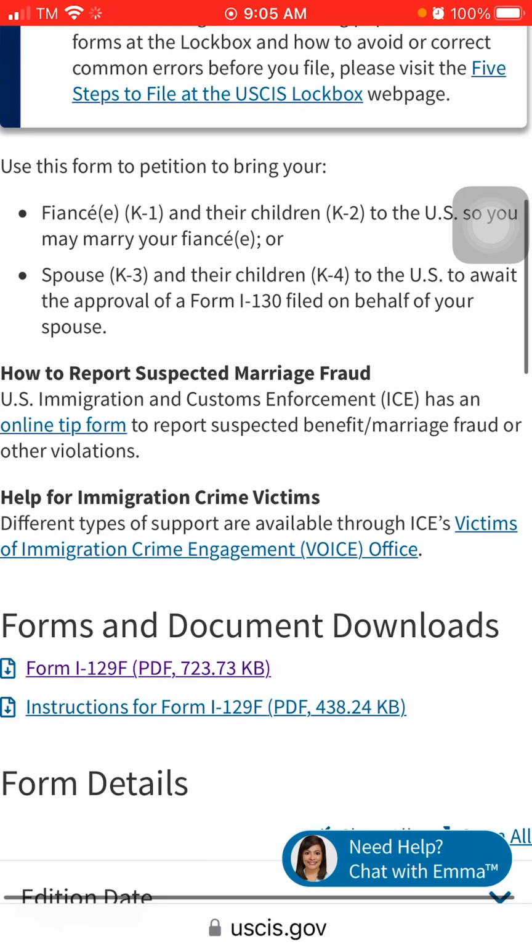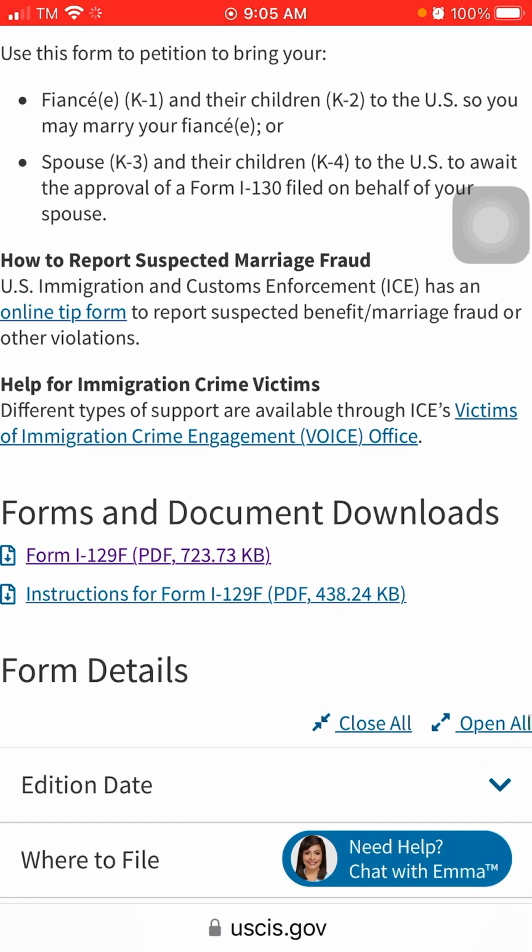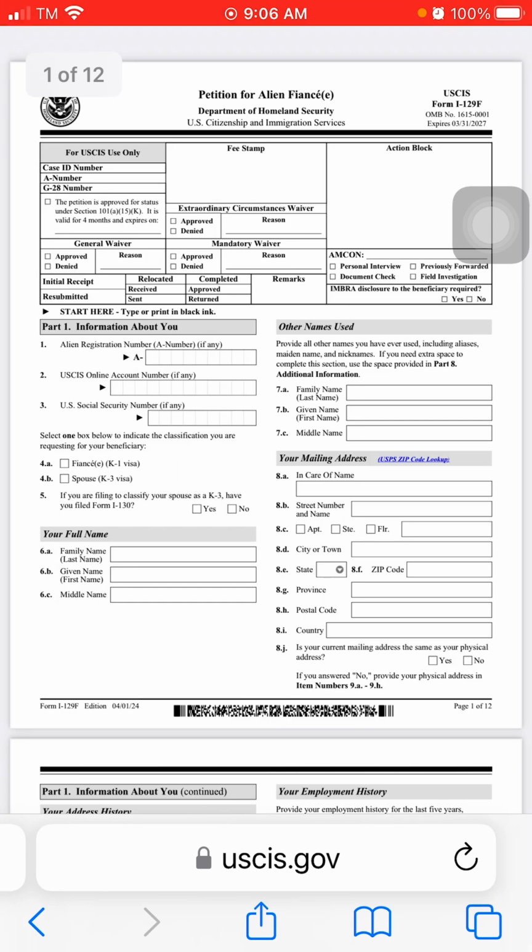If you scroll down, you will see two PDF forms. The first one is the form itself, the second one will be the instructions. So let's click the form.